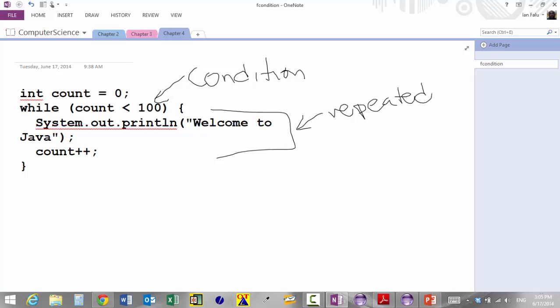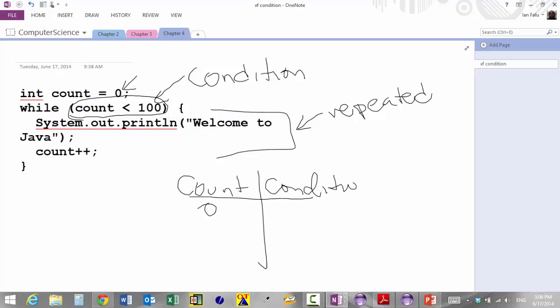So you can see that initially the variable count of integer type is equal to 0. Then it will go inside the condition. It will say, is count less than 100? So when count is 0, the condition is true. Then it will do this statement, that's the first statement, and then count will be increased by 1, count plus plus. So now count becomes 1, the loop ends, and then it goes again to the beginning.